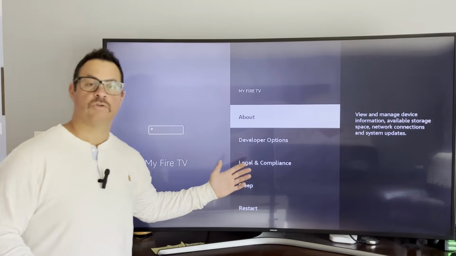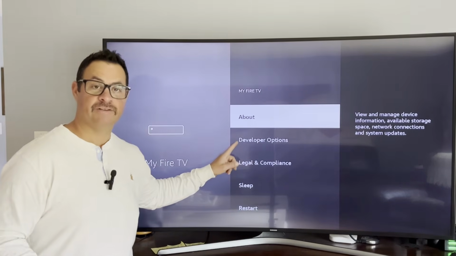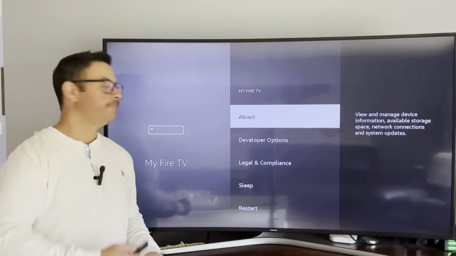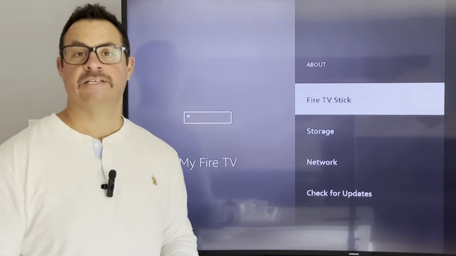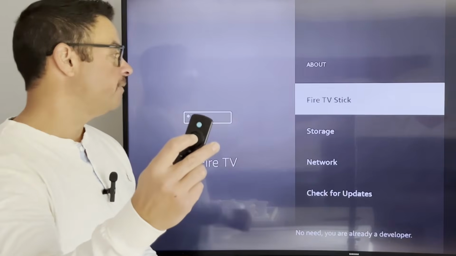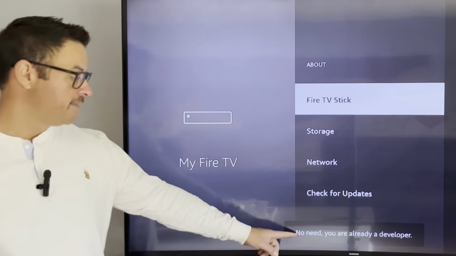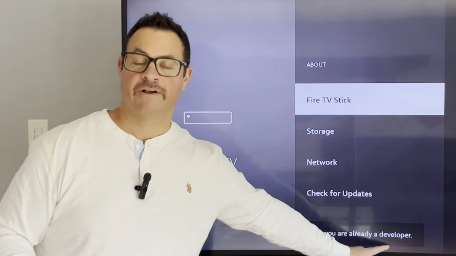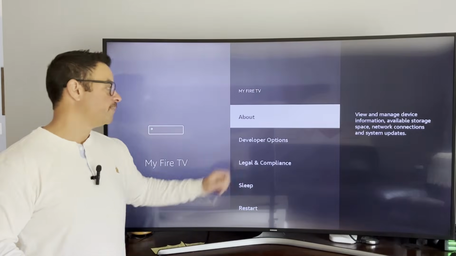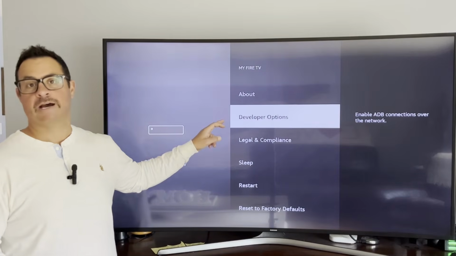Here it gives you a menu of options. As you can tell, I have Developer Options listed. You may not. So highlight About and then highlight Fire TV Stick, or yours may say 4K. And just use your center button on your remote about 7 to 10 times. And then look at this, no need, you're already a developer. So congratulations, you are now a developer. Going back, Developer Options is now listed.